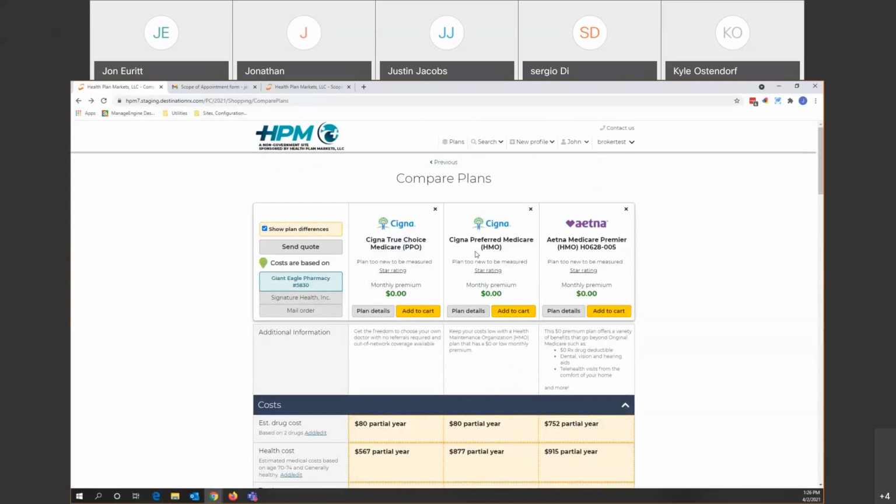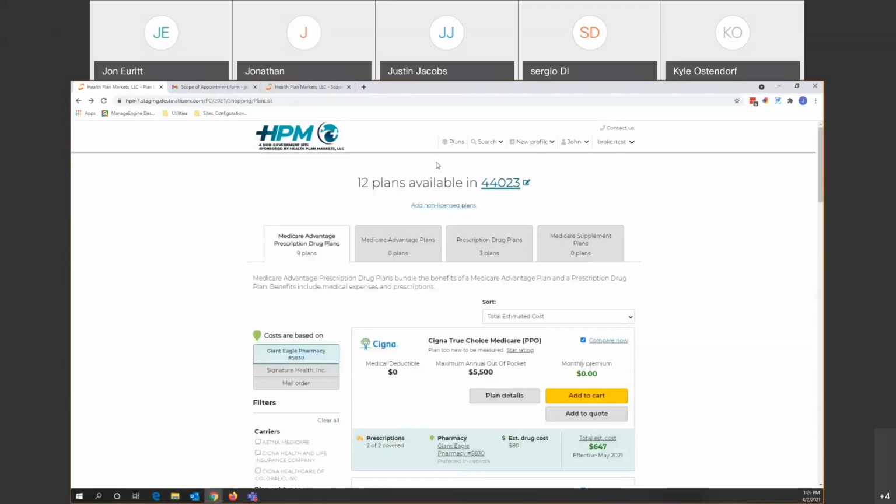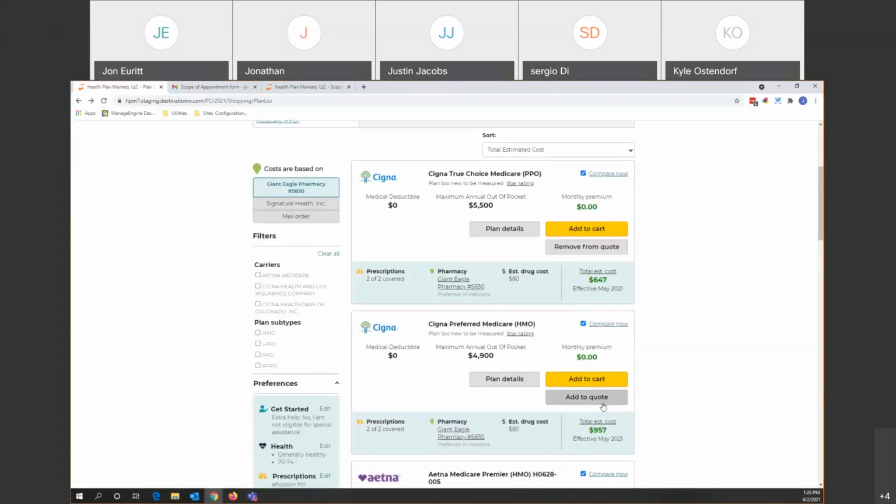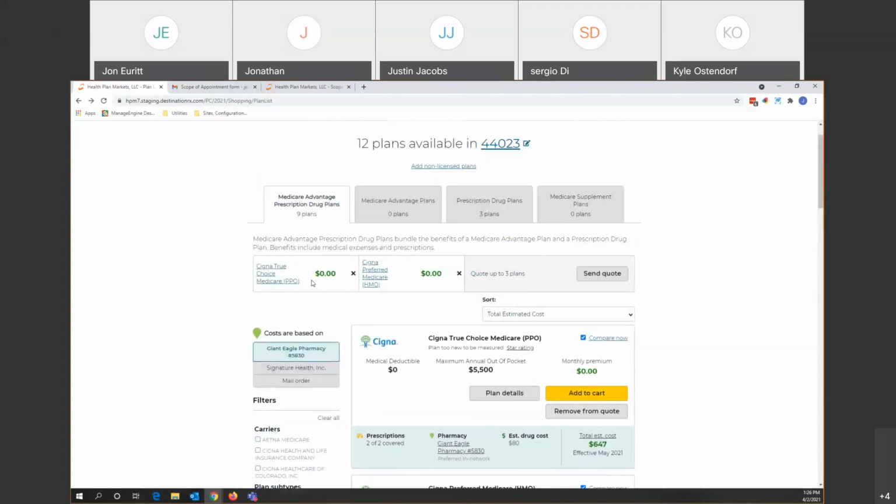As I did mention, we can choose to send a multi-plan quote. That can be done from this plan comparison page, as well as we could send a multi-plan quote back on the plans list page as well, using the add to quote button. And we do have the ability to quote up to 3 plans as well. But if we were just to select 2, we can see those 2 plans at the top of the screen now.